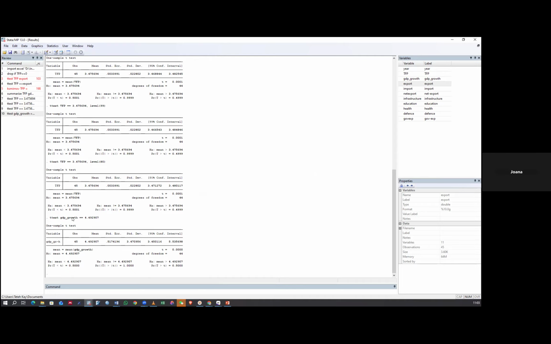Where is the p-value? The p-value is this. Yes, so you fail to reject the null hypothesis. What is the basis? Because the p-value is not less than 0.05, and also the t-value is very much less than the p-value.